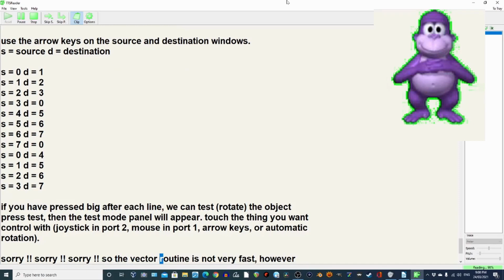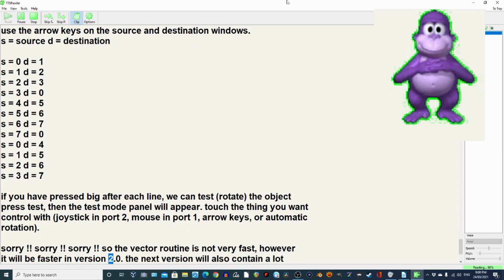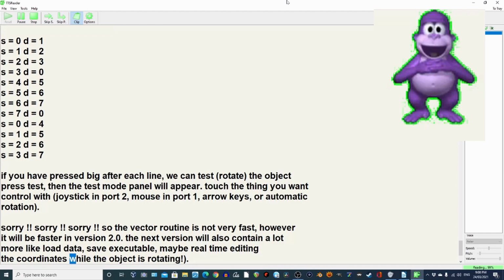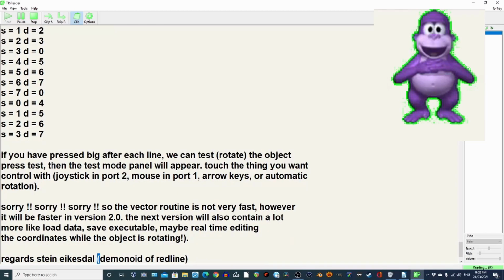Sorry, the vector routine is not very fast, however it will be faster in version 2.0. The next version will also contain a lot more, like load data, save executable, maybe real-time editing of the coordinates while the object is rotating. Regards, Steiny Kesdal, Demonoid of Redline.